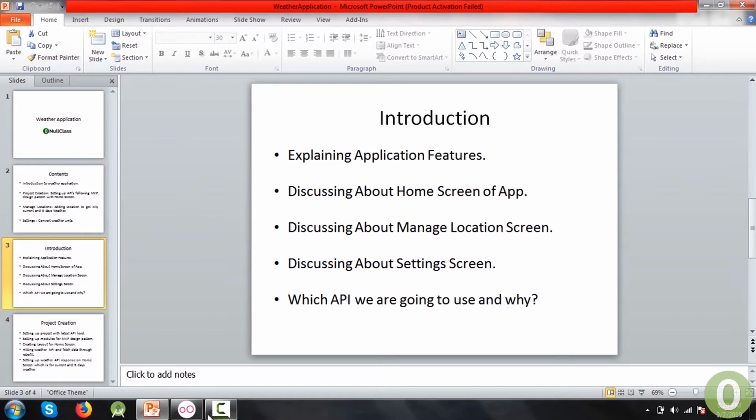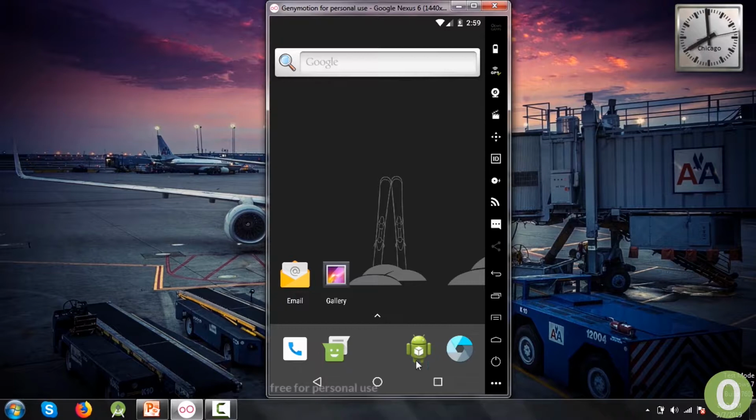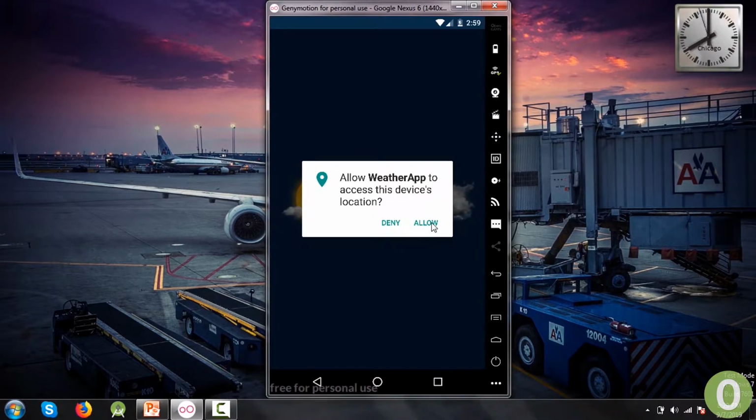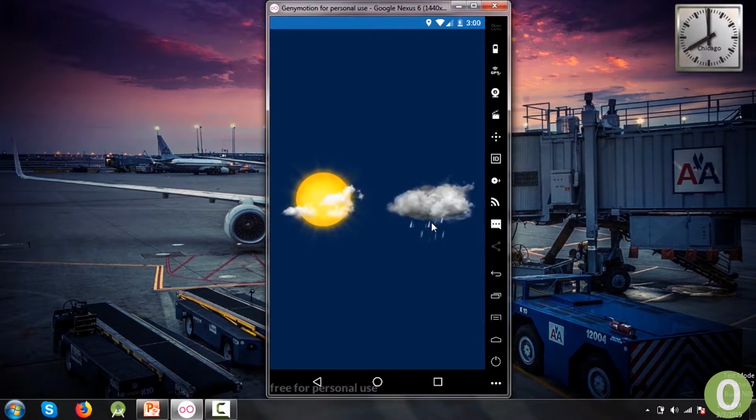So let's start Genymotion here, and as you can see, Genymotion is set. Now I'm going to click on the weather app. It is asking for permissions. I will click allow for the location permission. This is the first screen, the splash screen of our application.